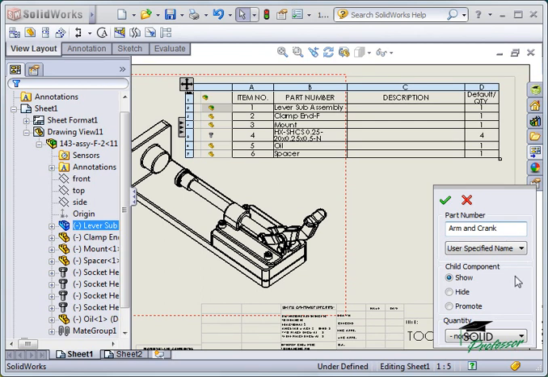Since this is a subassembly, I get a section called Child Component next. If this was a single component, this section wouldn't be visible. Here I can show or hide the subassembly or select Promote to dissolve the subassembly and to view each component by itself in the BOM.